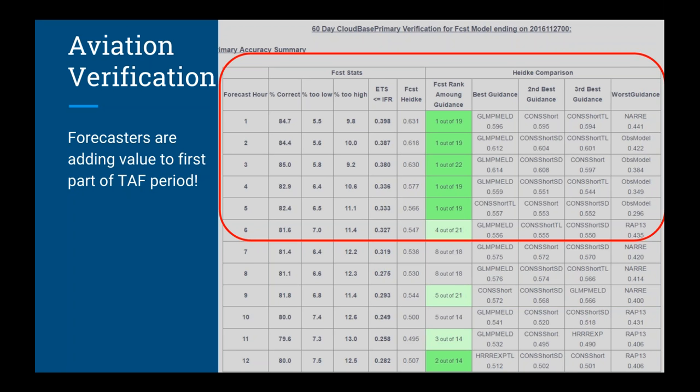Now, this is only for cloud base primary, but I'm looking at all of the elements to see what they look like. So this verification, like I said, is out there for a lot of people to see. We can get a little bit more into it later and actually drive through some of the web page and help people see how you can utilize this verification. Yeah, we can go through some verification at the end.